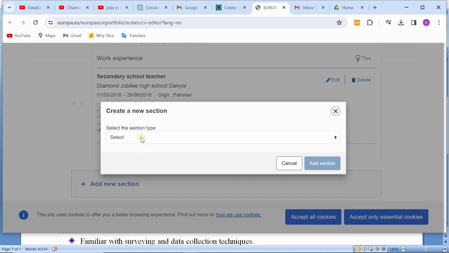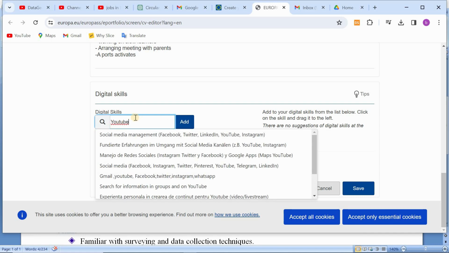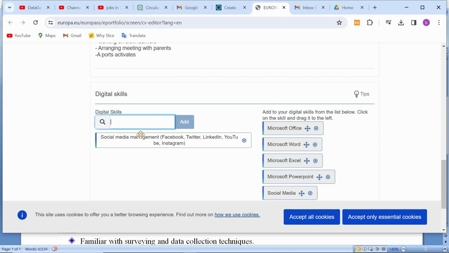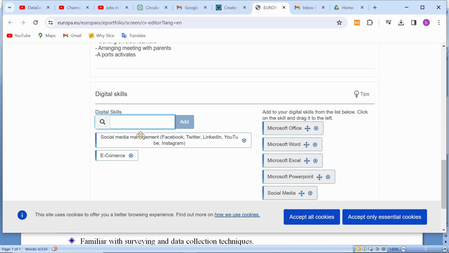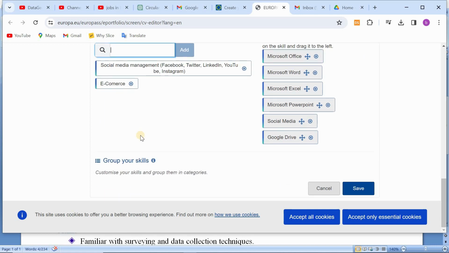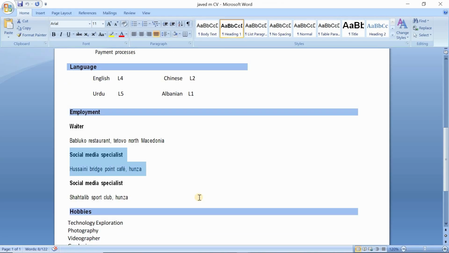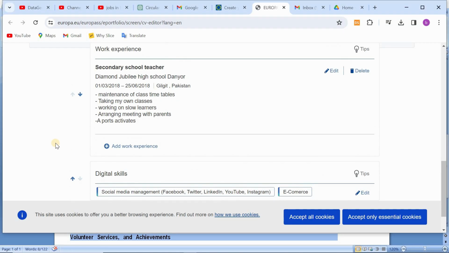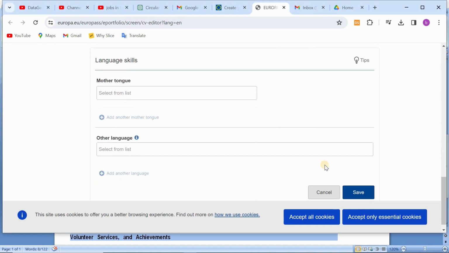Now you can add another section. For example, I am selecting digital skill. Now another section. Let's select language skill.